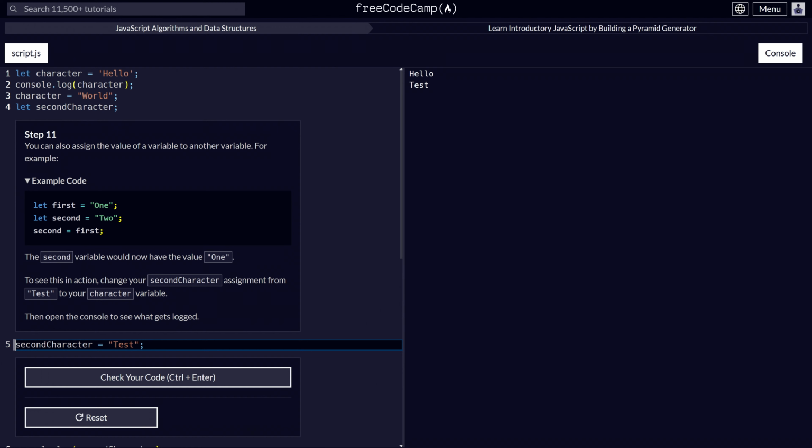You can also assign the value of a variable to another variable, for example, first, second, and then second equals first. The second variable would now have the value 1 because it came from first. Even though we had initialized it with 2, it's getting changed to the value of first. To see this in action, you can change your second character assignment from test to your character variable.